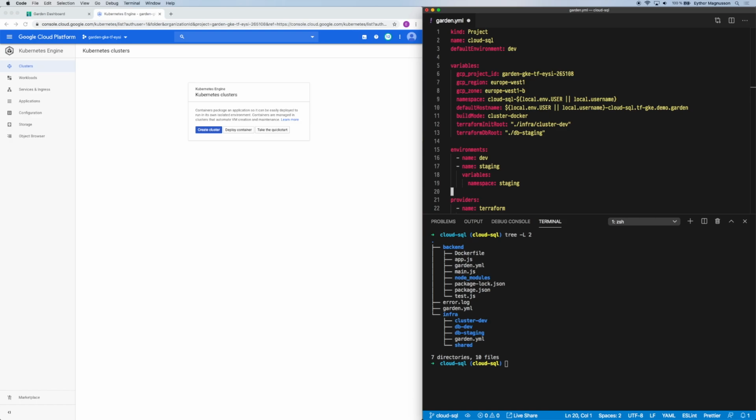Now, let's imagine this is my first day on the job. I've been added to the Google Cloud Platform project, I've just cloned the repo, and I have Garden installed. We've already seen that no infrastructure has been provisioned for this project. So, let's go ahead and fix that by running garden plugins kubernetes cluster-init.